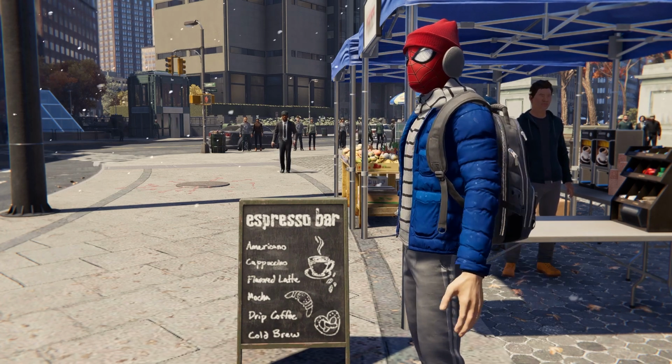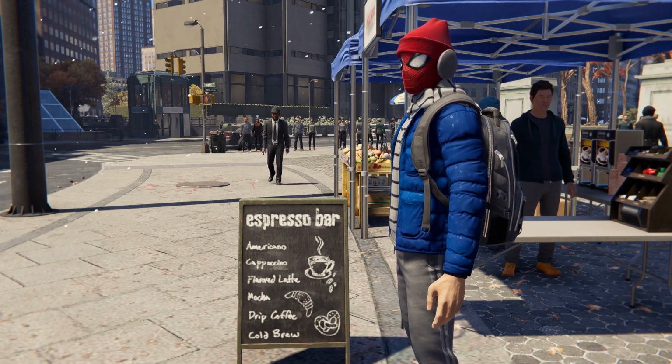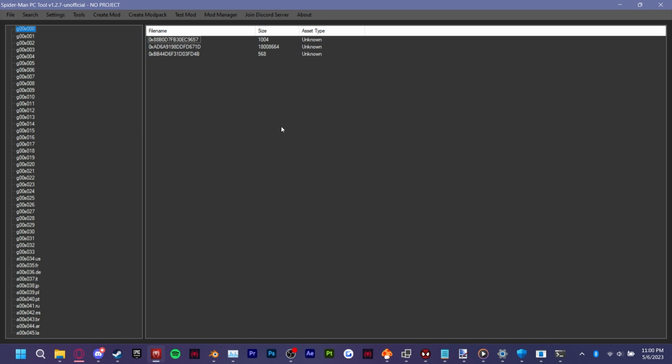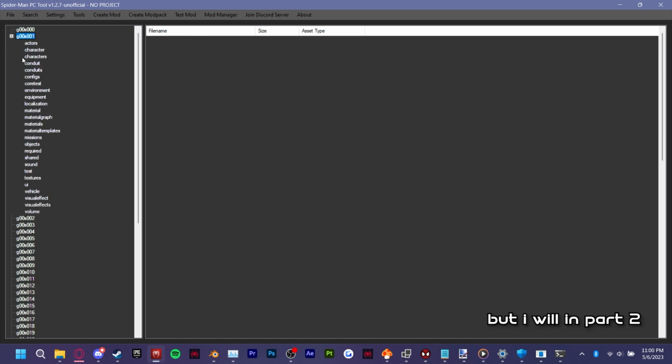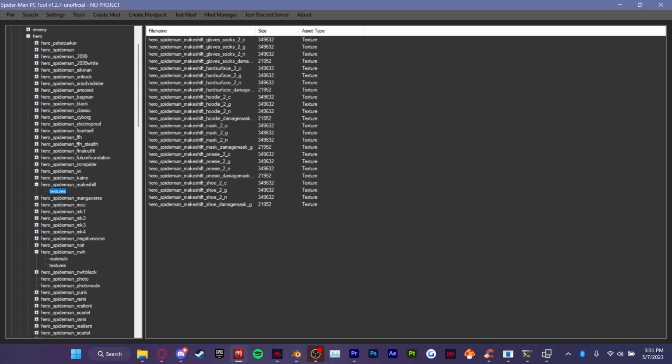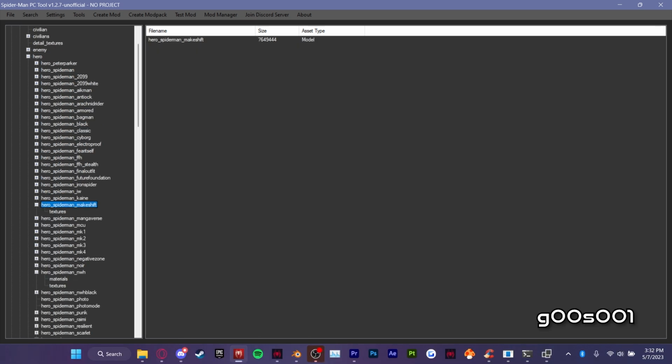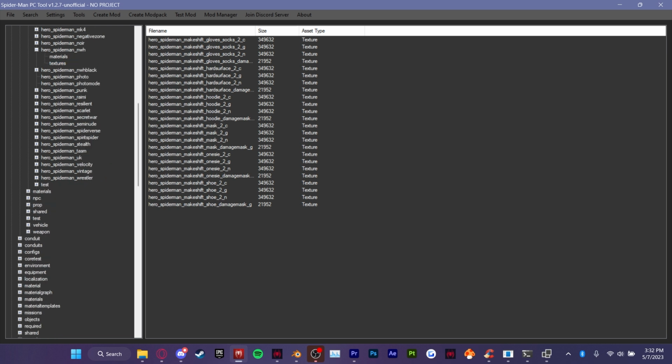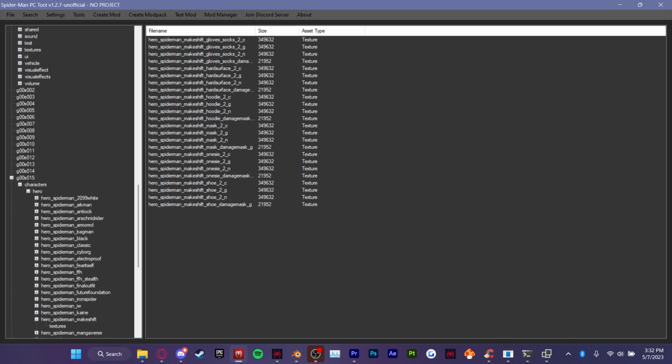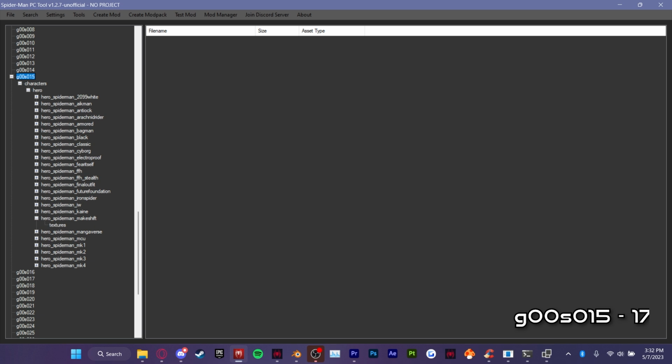Now that we know how to import and alter suits in-game, we can finally go over textures. So let's say I want to edit the color of a suit. I'm going to use my hooded homemade MCU suit mod as an example now. You'll find a suit's textures right where you found the suit themselves in G00S001. However, we will also need the HD textures, which can be found in G00S015 through 17.